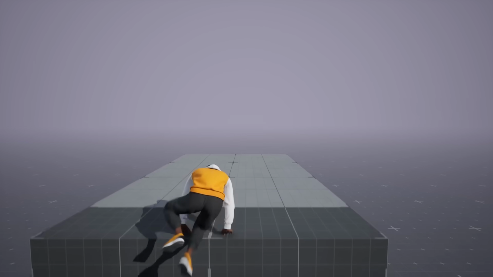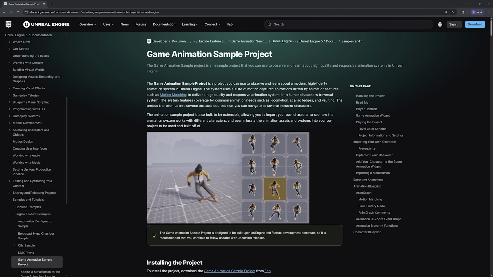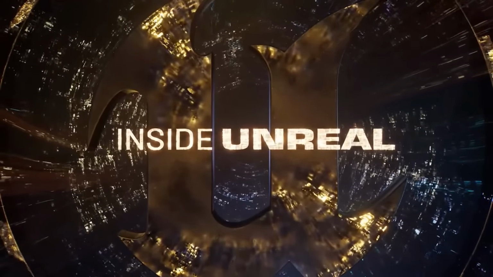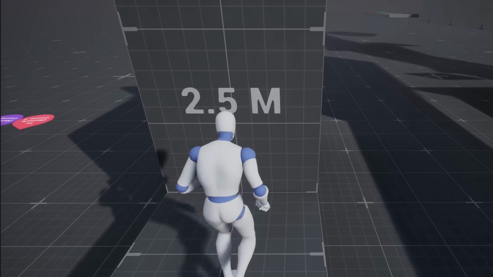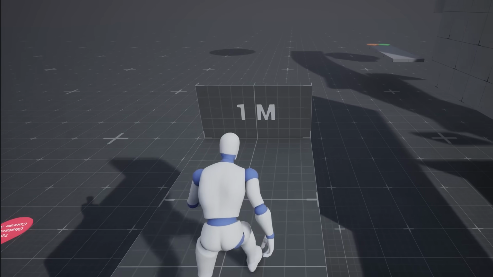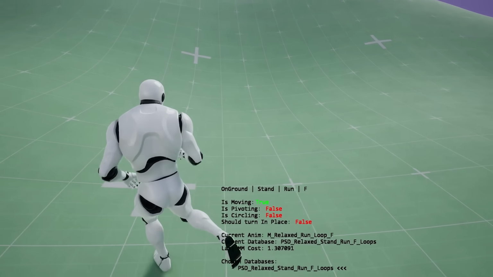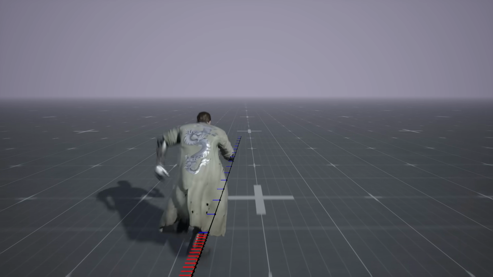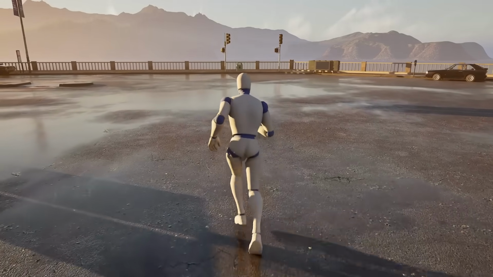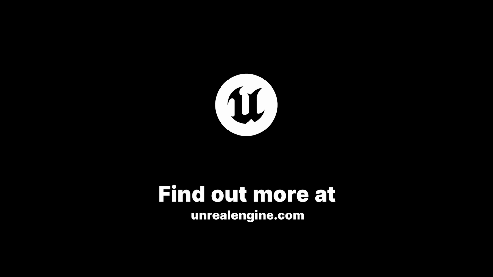To learn more about the Game Animation Sample project, check out the project's documentation, Inside Unreal Engine live streams, and Unreal Fest sessions for deeper dives. Whether you are new to Unreal Engine animation or updating a production pipeline, the Game Animation Sample project is a great tool. With examples that demonstrate what is possible, creators can build and customize their own projects with a head start using the sample project's assets. Download the project today to explore and learn.